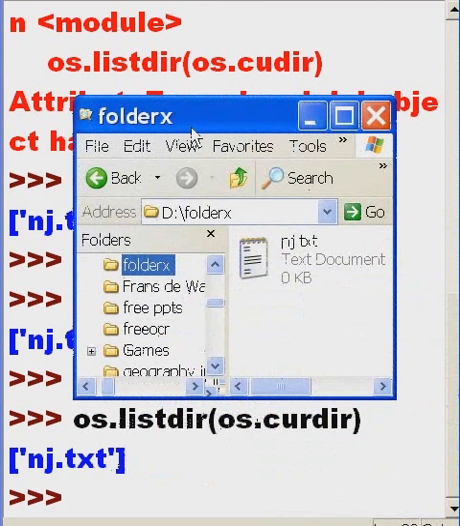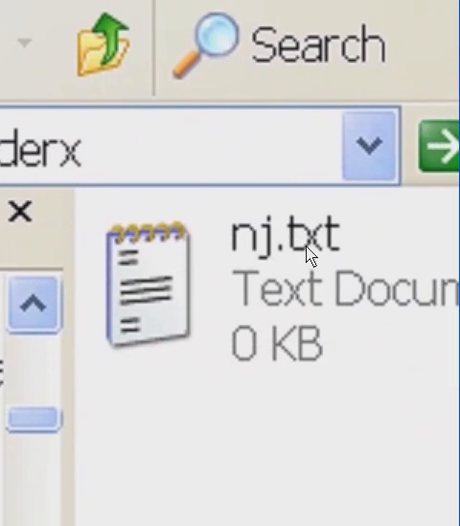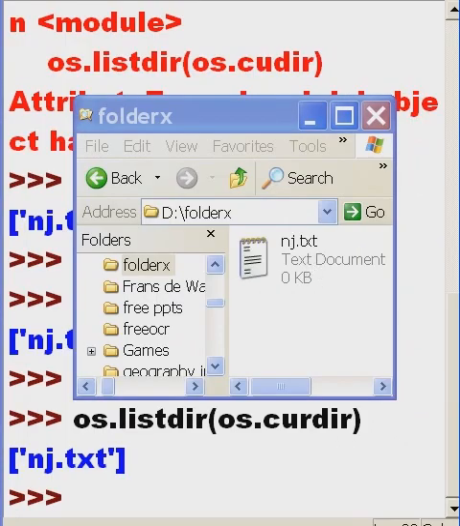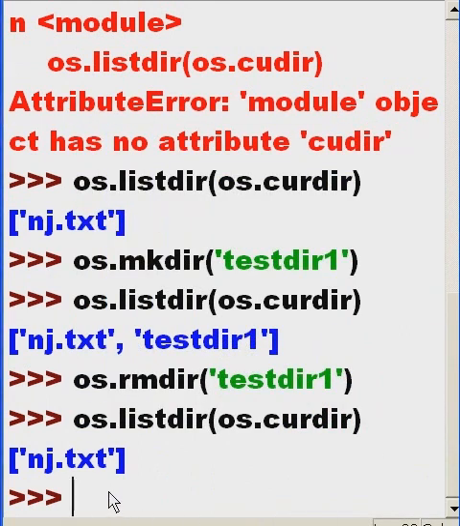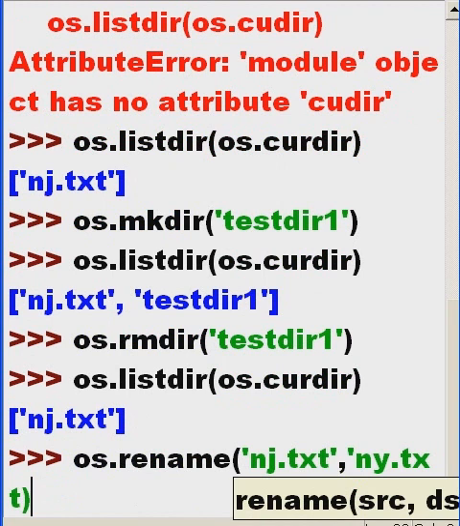Well, first let's take a look at this, make sure that's exactly what we have. nj.txt, let's see if you can see that a little bit more clearly. nj.txt. So I want to rename that to ny.txt. So let's do that now. Let me move this out of the way, and let's go to Python and see what we can do. Operating system, this is what I want you to do: I want you to rename something. What would you like me to rename? Open parens. I would like you to rename nj.txt, comma, to, of course, single quotes, ny.txt, close parens. That's what I'd like you to do.